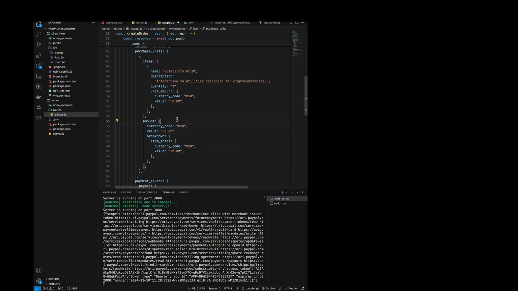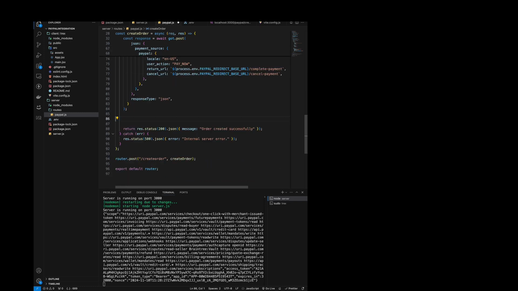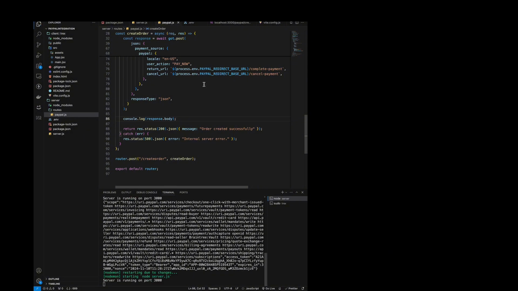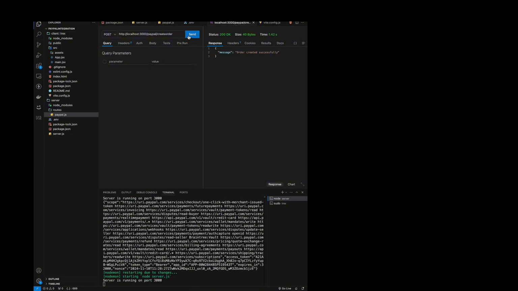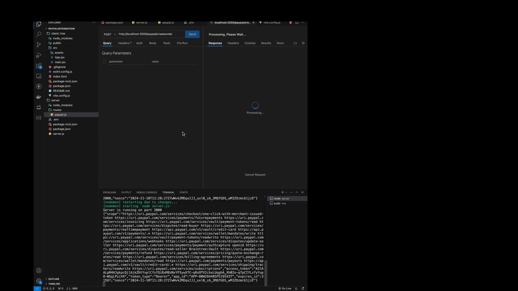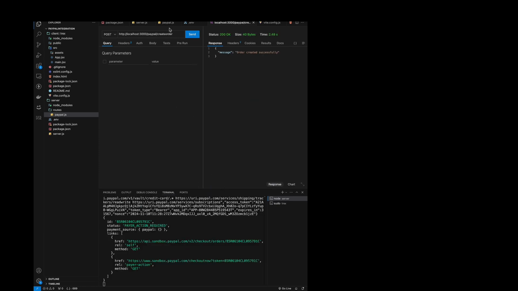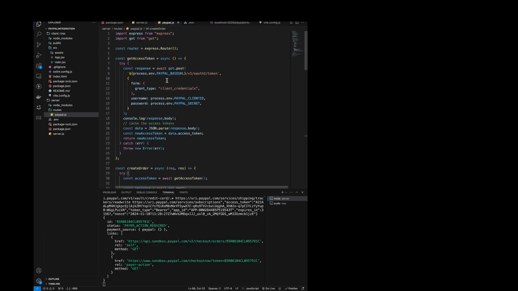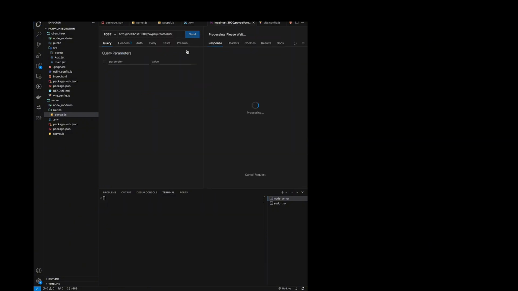And we also need to pass the amount with the same details. So currency is USD and the value of the cart is $50. All right. And after we do that, for now, let's just console log the body and let's take a look at the response. All right, let's hit save. And as always, let's make another API call to the same path. And for now, let's just disable the access token related logs. Let's make the call again.